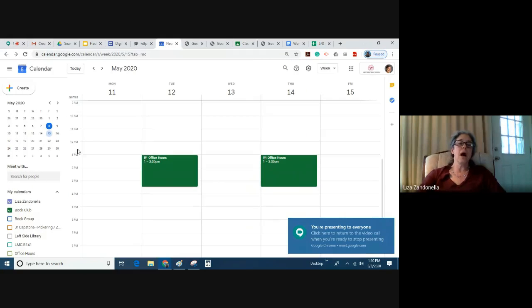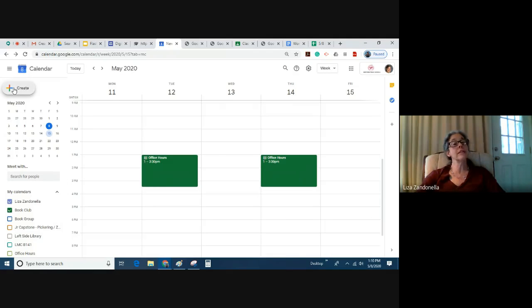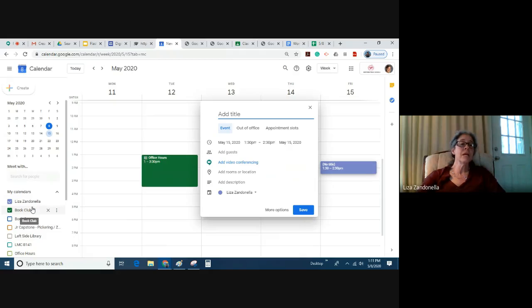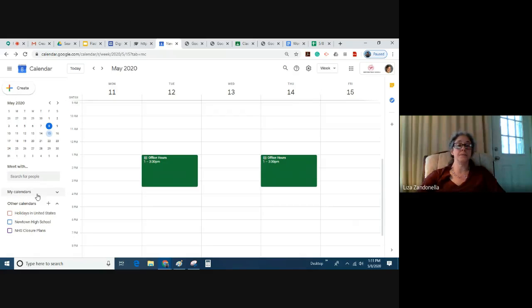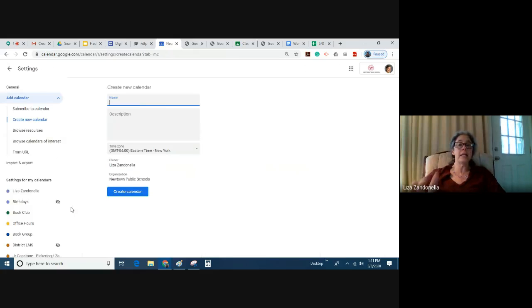So what I can do is I can create a whole new calendar just for office hours by clicking on Create. And I can select a new calendar. All right, and then I clicked on My Calendars. I'm going to hit Add Other Calendars. So I can add new calendar, I can subscribe to a calendar, etc. But I'm going to create a new calendar just for office hours. Okay, so create a new calendar. And then you can put all of your office hours there.